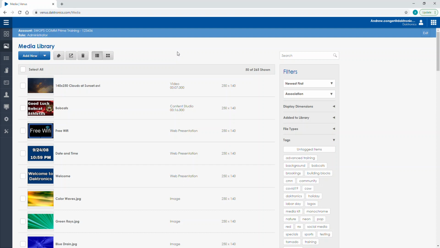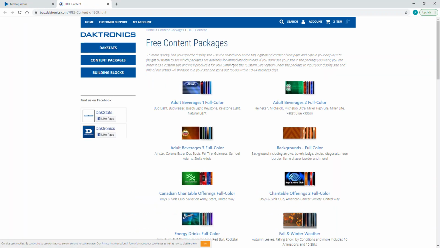In addition to the Media Kit, which has a ton of different animated and still image backgrounds for you to get started with creating messages, there's also our free content website, which you can get to by either going to daktronics.com/content, or if you're logged into the Venus Control Suite software, from the media library, you can click this drop down arrow and click on Explore Free Content. That's going to take you to the free content section of our website.